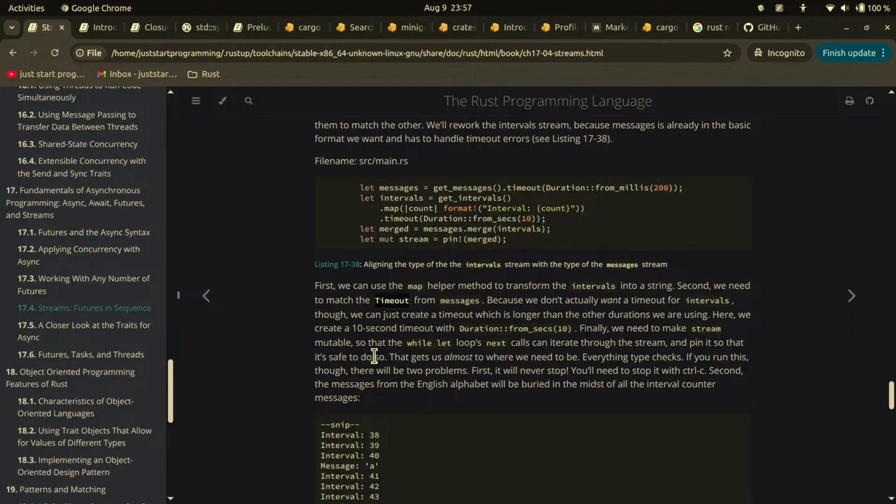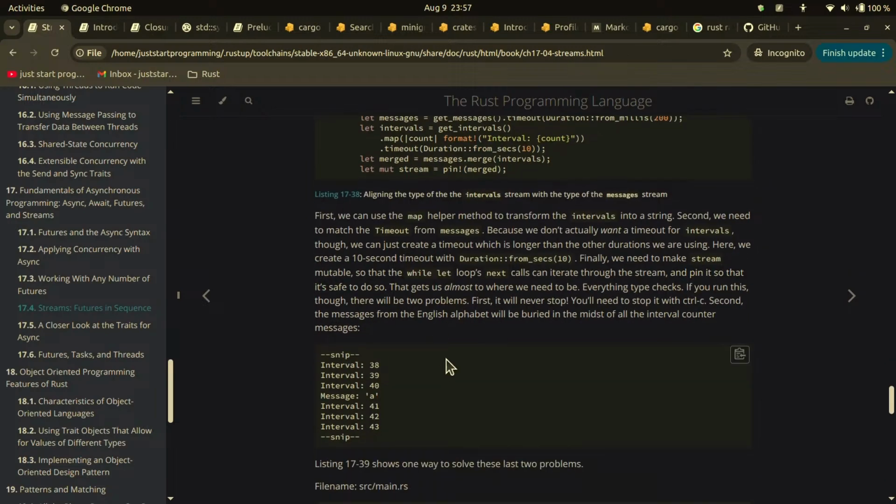Hence, we create it, okay, and pin it so that it's safe to do so. That gets us almost to where we need to be. Everything type checks. If you run this, though, there will be two problems. First, it will never stop. You'll need to stop it with Control-C. Second, the messages from the English alphabet will be buried in the midst of all the interval counters.